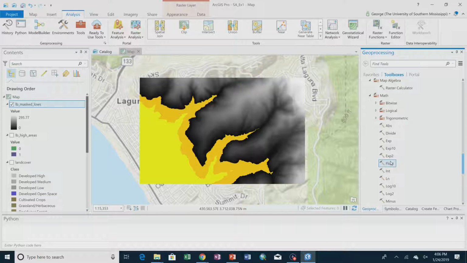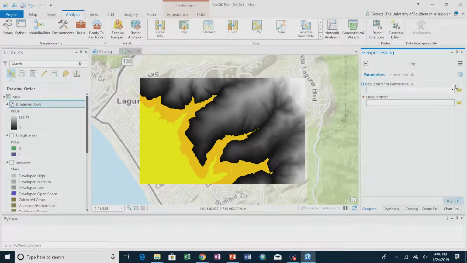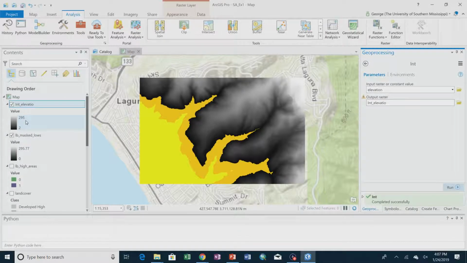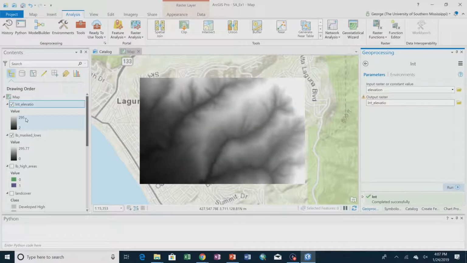So for example, if I decided I don't really care about the elevation data, I just want to know what meter it is. I don't care about the sub-meter part. So I could just call this int elevation and run it. And now I've got a new data set, and when it pops up here, you'll see that I no longer have the decimal place.